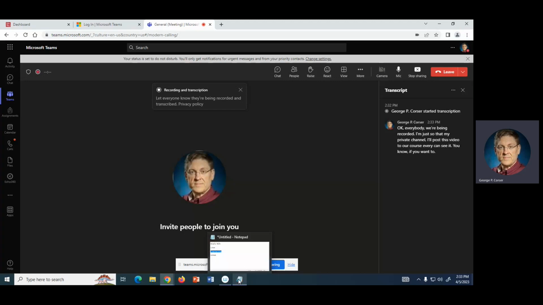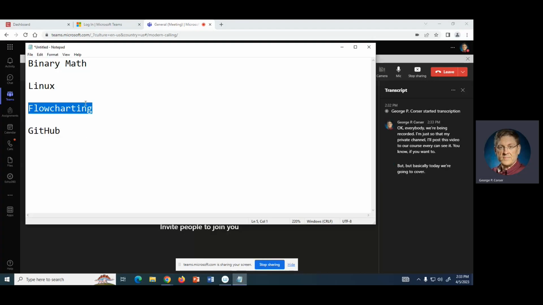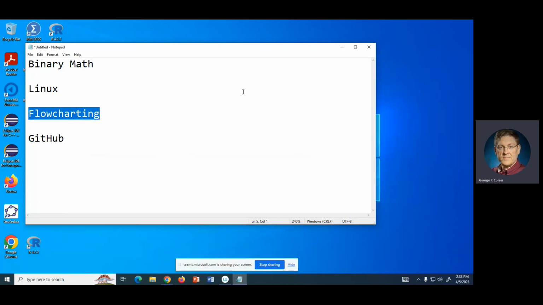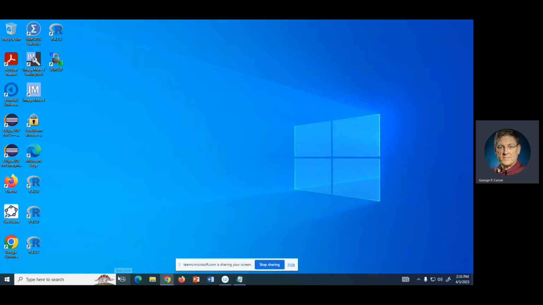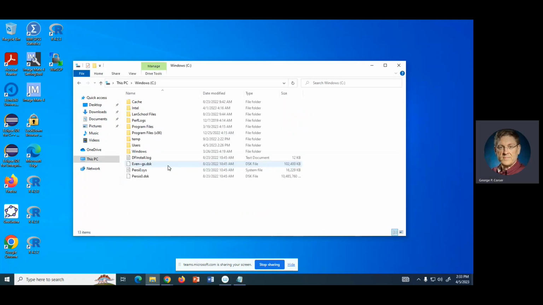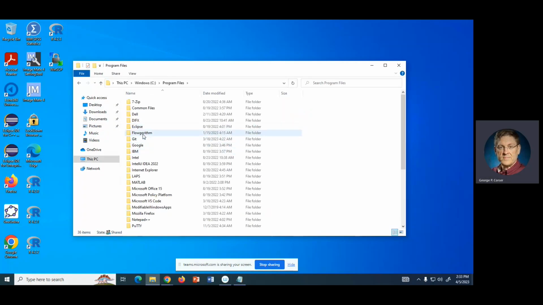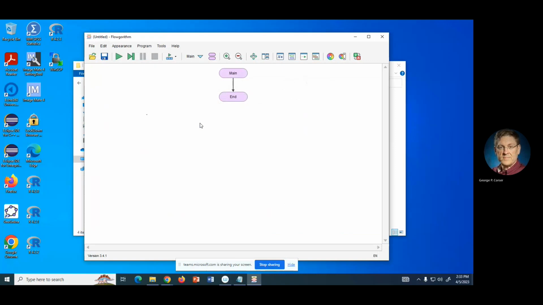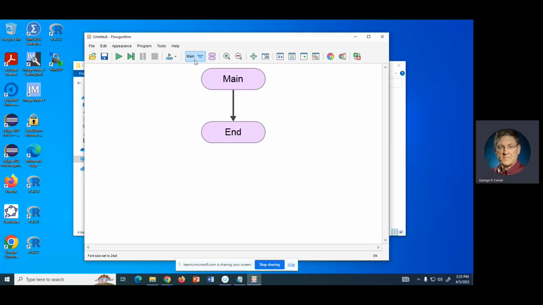But basically, today we're going to cover flowcharting, specifically Flowgorithm. So how are we going to get into Flowgorithm? We have to navigate through this Byzantine maze. We go to the C drive, Program Files, Flowgorithm. Double click on the executable, and after 4 easy clicks, you're up and running with Flowgorithm. Yeah, I know it's a thing.